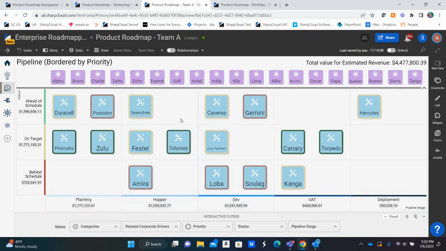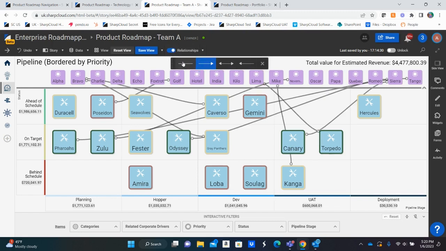More importantly, from this view, we can start to draw the relationships between our products and the technologies they'll be leveraging. So for example, I can quickly look at this technology Hotel, and by just dragging, I can create a relationship to the product logo.